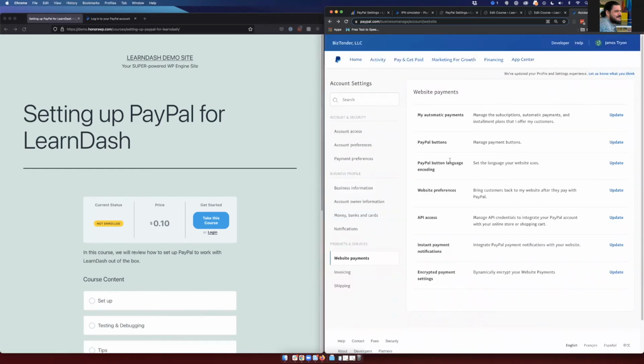And again, to get to those settings, you're going to go to your username at the top, account settings, and then you're going to go to the left-hand sidebar underneath products and services, website payments. The two settings you're going to find are underneath website preferences and instant payment notifications.